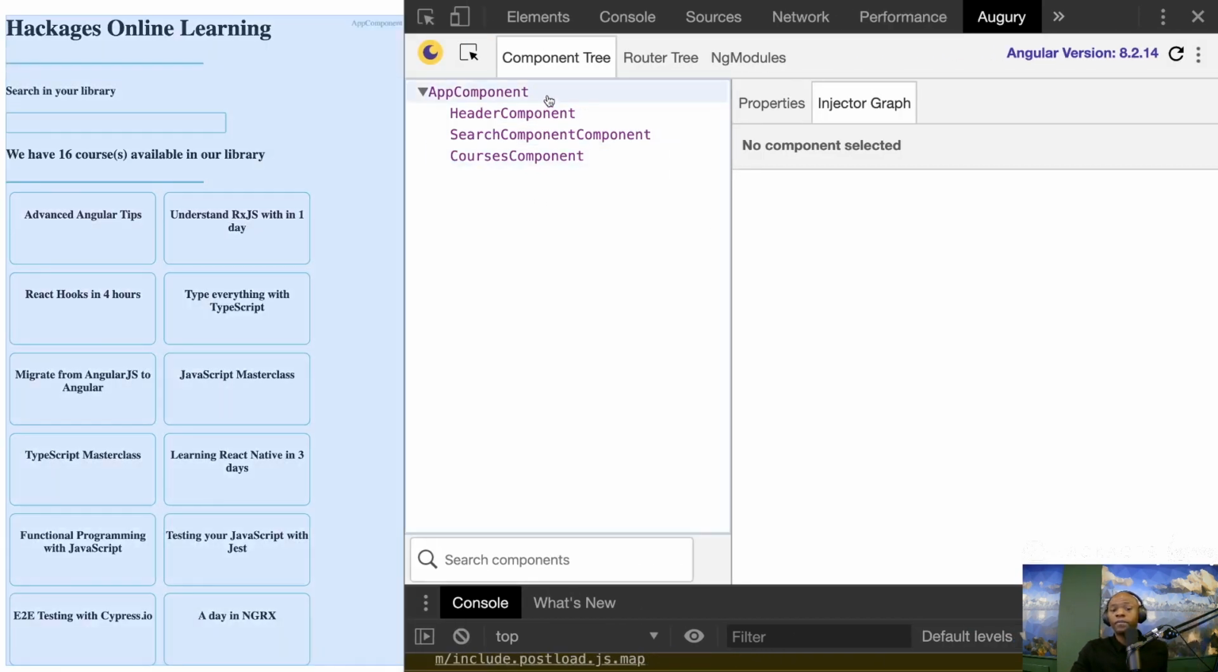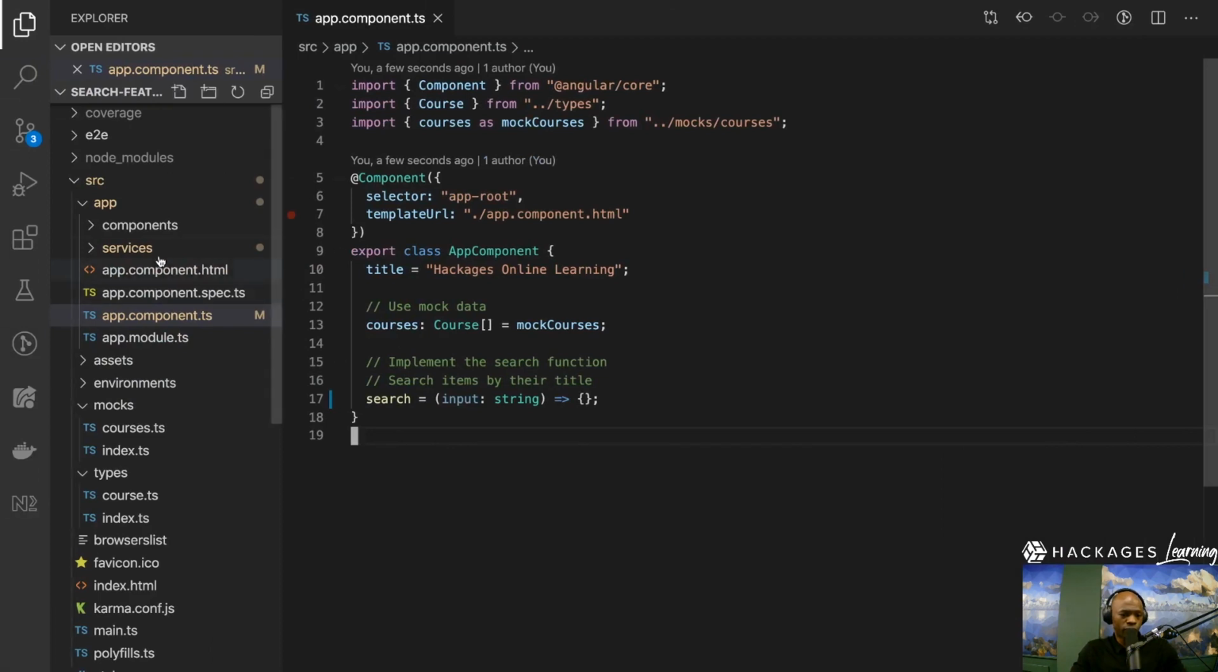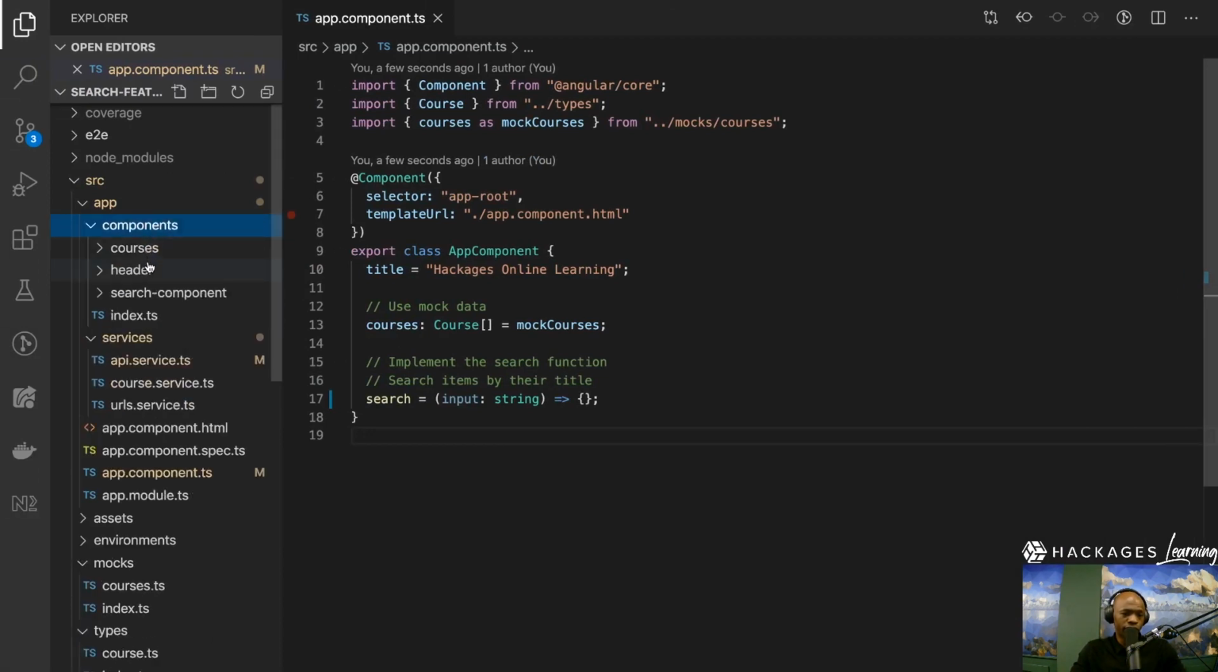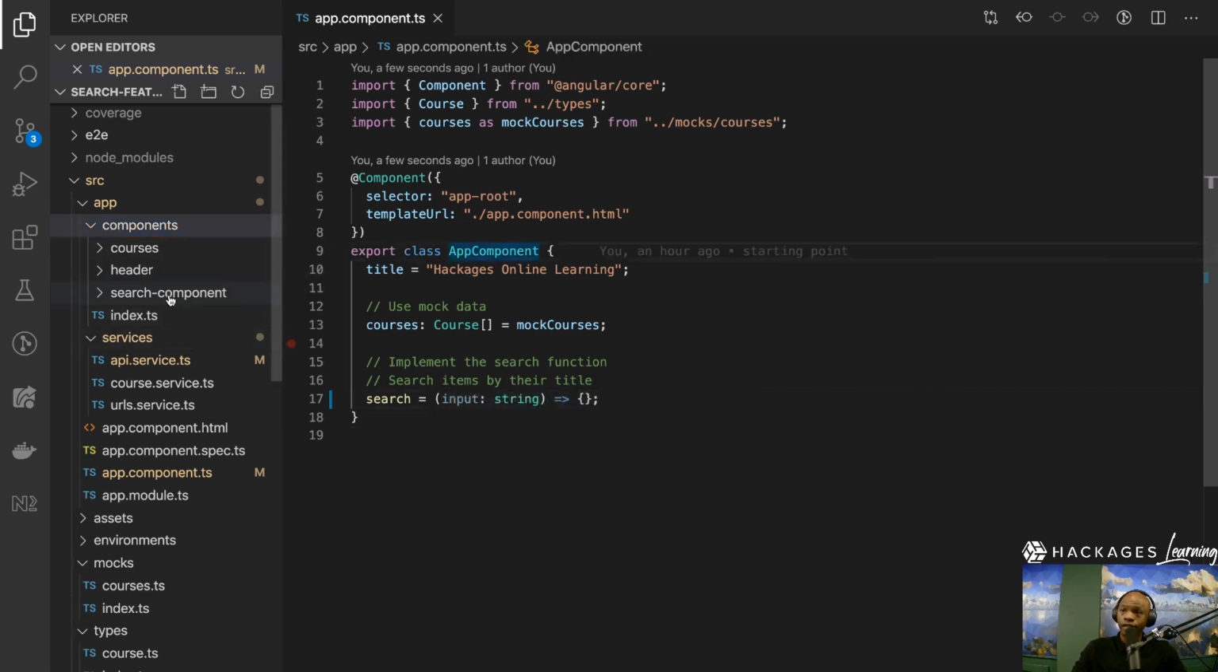So I have an app component, and then the app component has 3 components inside: a header, a search component, and a course. If we check those components one after the other, you can clearly see them here. There is a course component, header, and then a search component right here. Okay. So we're mostly going to focus on the app component first, and the search component. The header is quite simple.